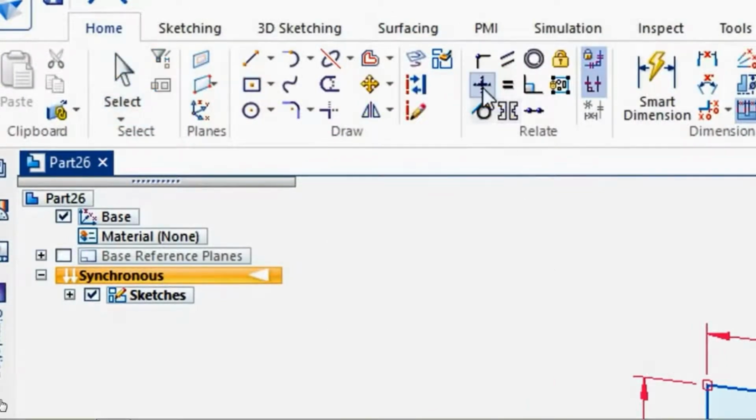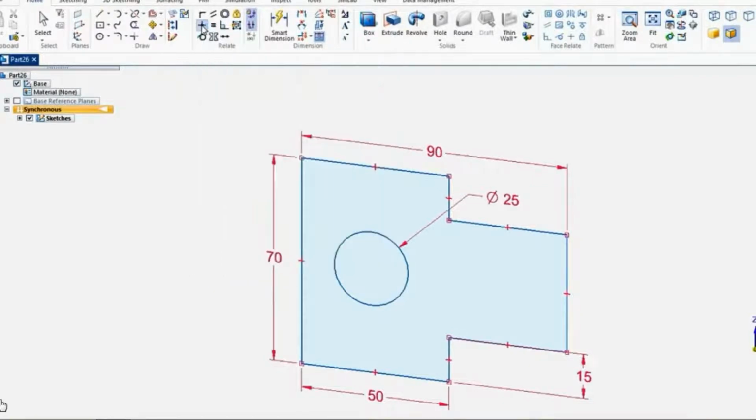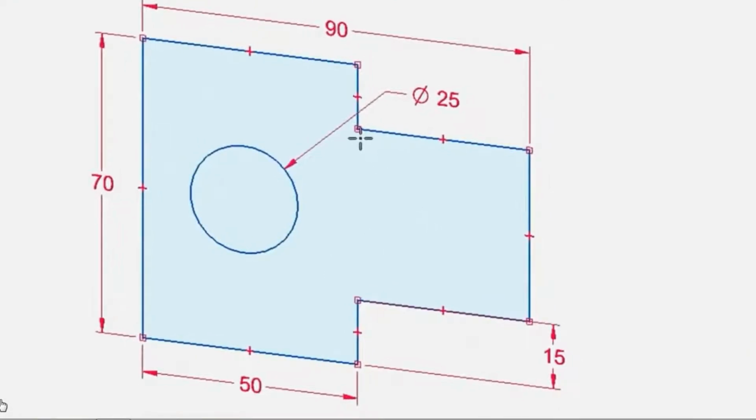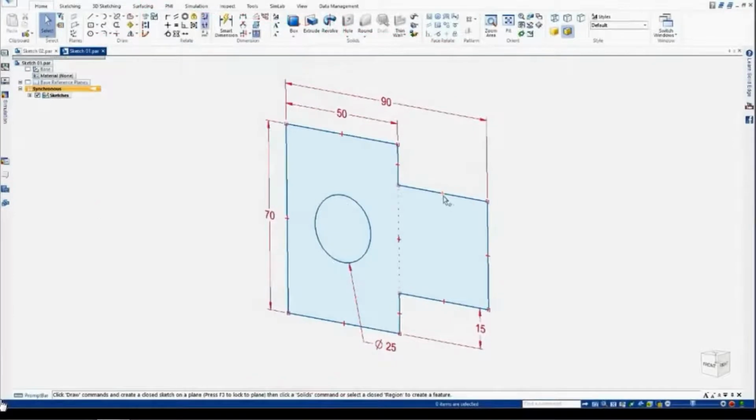the horizontal vertical constraint. So I touch on the horizontal vertical, and if you hesitate it'll show you actually what it's doing here. Click on the horizontal vertical, and I'll say I would like this line, the end of this line, and I've got to click right at the end and go right down and make sure I see the end of that line, and it adds this vertical constraint between those two.